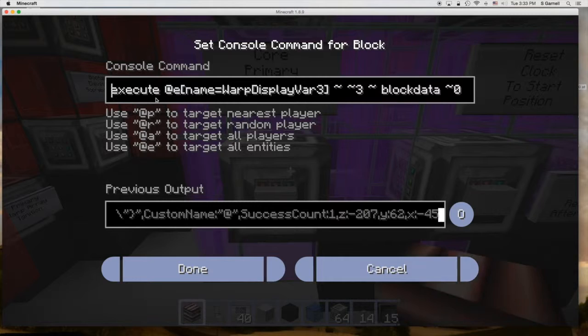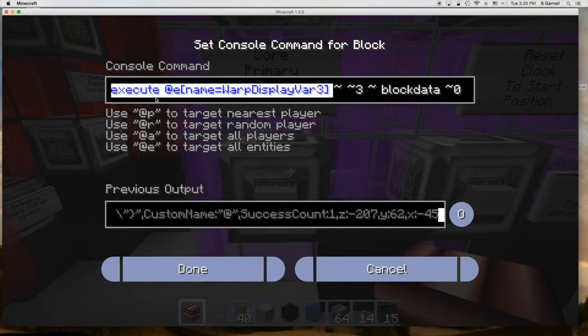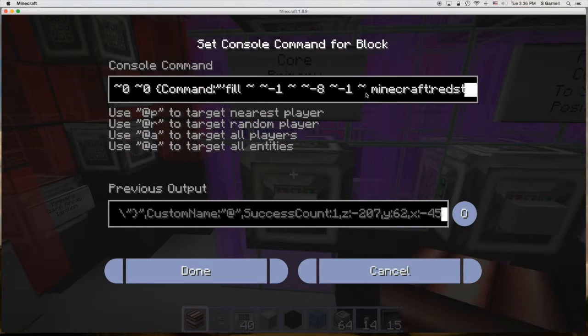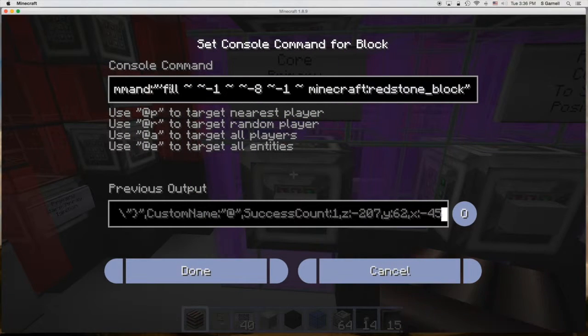And it uses a little bit from what we talked about in the previous tutorial. It uses an execute from entity warp display var 3, 3 Z stones above, 3 above, block data at that location, and then we change the command of that block with a fill, which looks like a standard fill of redstone, but actually it's a bit tricky.